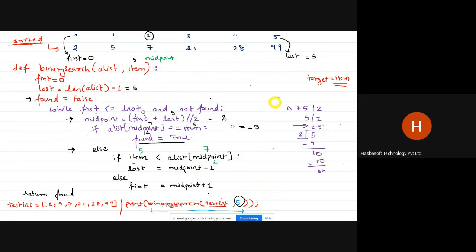Since my condition is true, I need to change the variable value of last from 5 to last equal to 1. How am I going to get that? The midpoint value was 2 previously. I will be subtracting it by 1. 2 minus 1, I would be getting 1. The index value of last will be 1. So this condition was true.